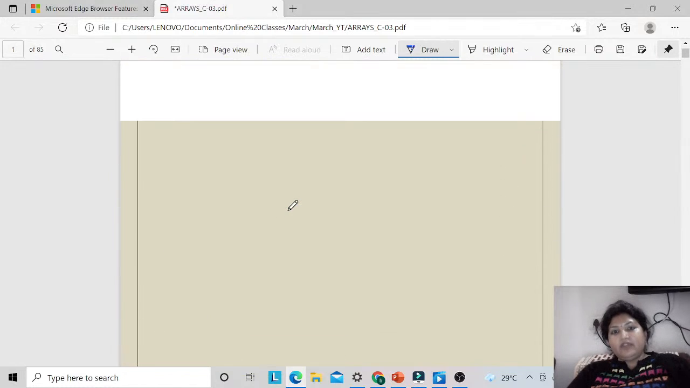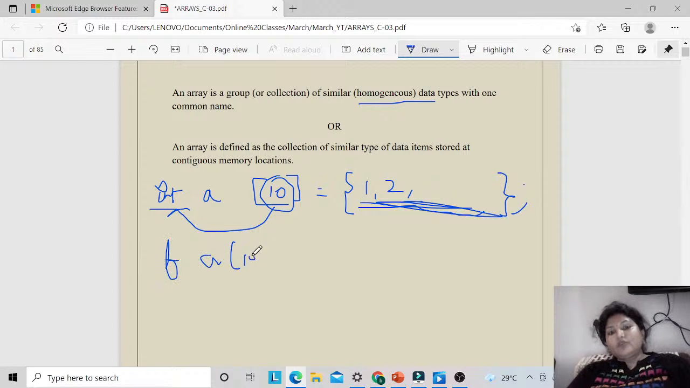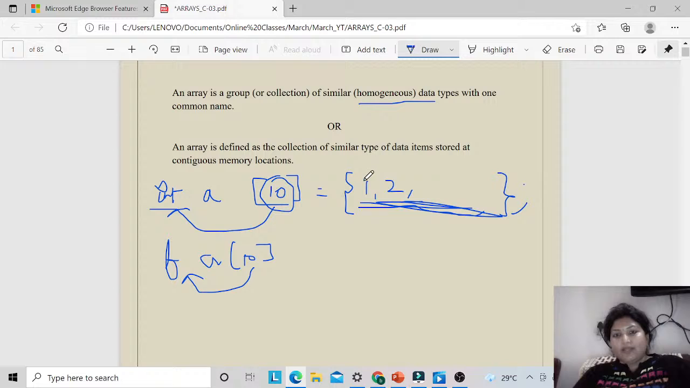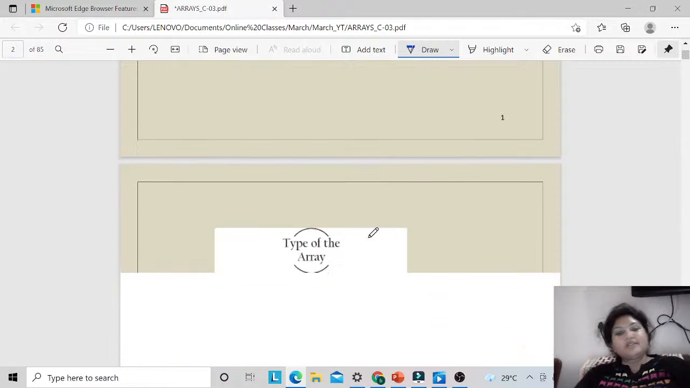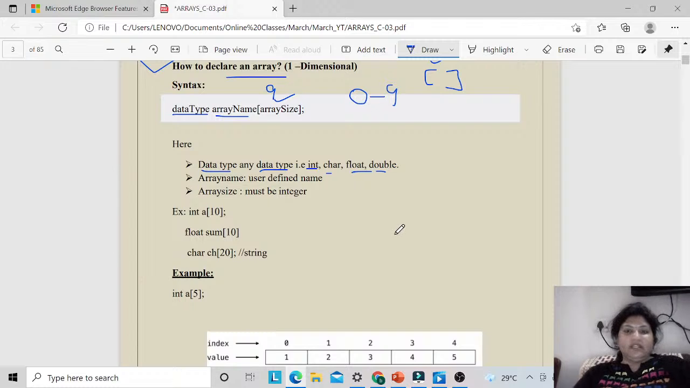When you are storing the elements in the array, suppose I have defined it as int. So these would be integer values. All the 10 elements would be holding values of integer type. If I am defining float a[10], that means all the elements would be of float data type, right? It is not like one is an integer and another element has a different data type. No. Here it is a homogeneous collection of data. So all the elements of the array would have the same data type, right?